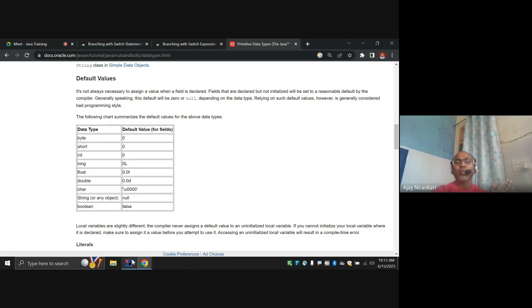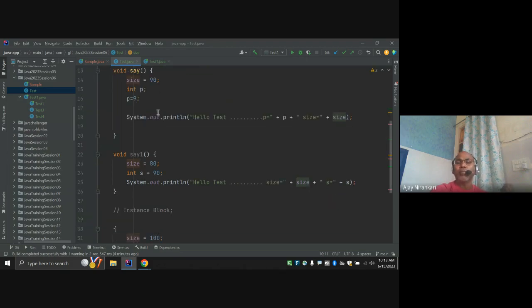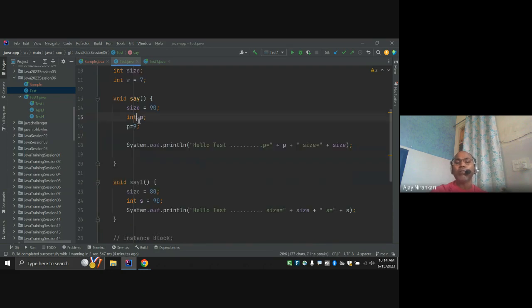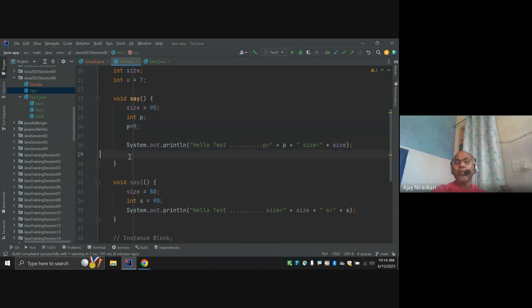Generally, whenever we are writing code, we are always writing inside a method. Whenever writing inside a method, if you're declaring any variable, you must make sure it is initialized. But sometimes you want a variable to be accessible in this block and this method, both. Sometimes you want one variable that can be accessed in this block and in this block.